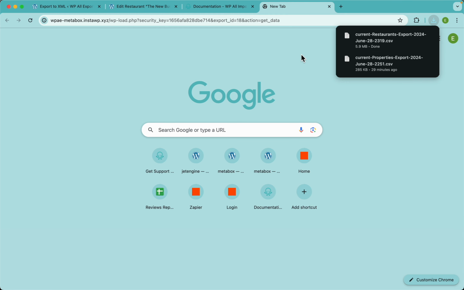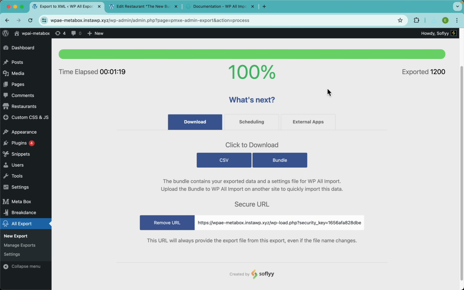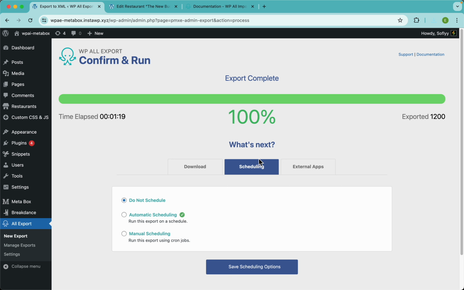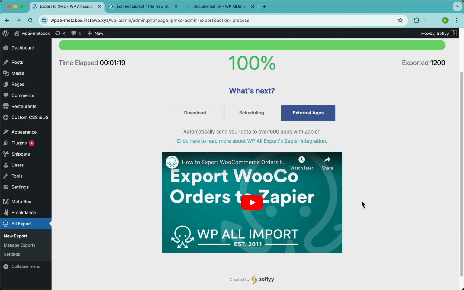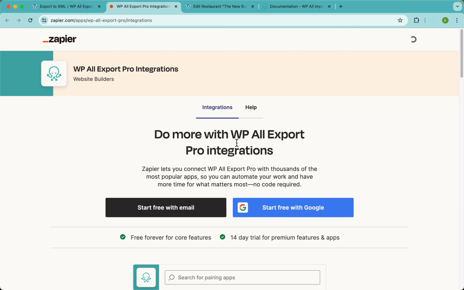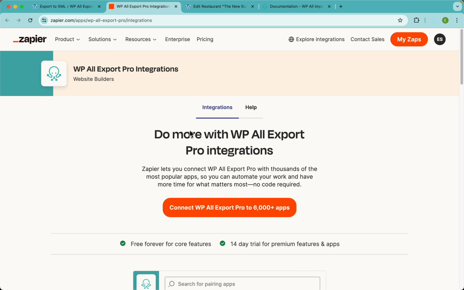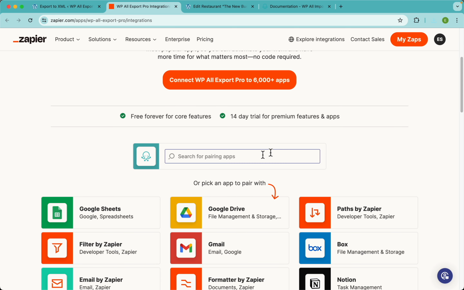There you go. Right, pretty cool. Now, guys, we have here the scheduling panel again, and here is what we came here for, which is the external apps integration. Let's click on this link, and it will take us to Zapier's integration page with WP All Export, where we can connect WP Export with over 6,000 apps.